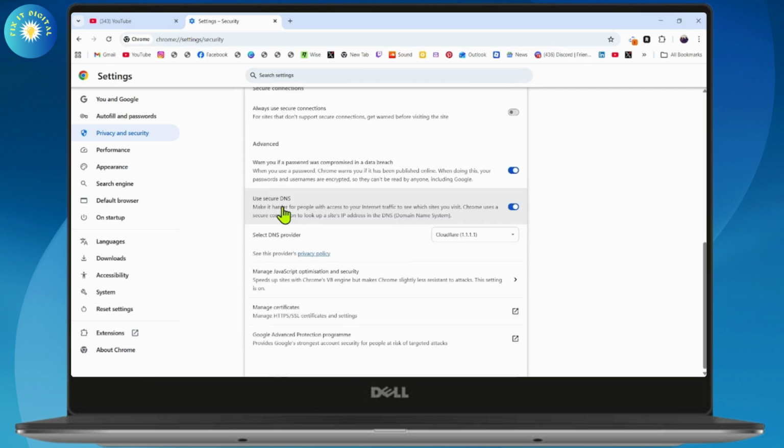Now here you will find the option of use secure DNS, which is toggled on. After that, you will have DNS provider on the bottom. You need to go with the drop-down menu. From here, you want to select the option of Google Public DNS.